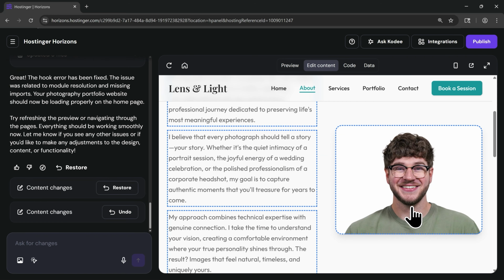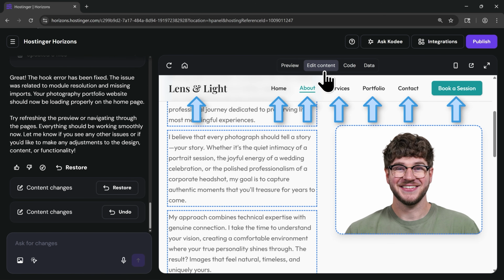It's important to note that these changes within the Edit Content tab don't cost any credits. All the changes I just made were completely free. So basically, anything that's highlighted with this blue border in the Edit Content tab is eligible to be changed for free. However, anything you see within your project that isn't highlighted with the blue border will require credits to change.